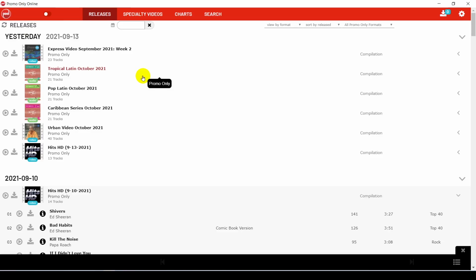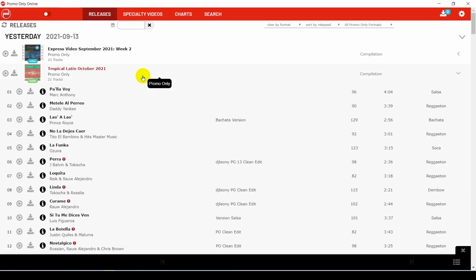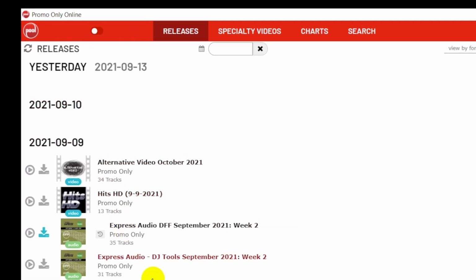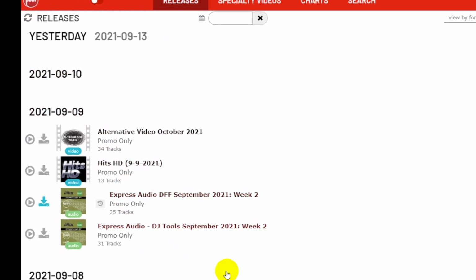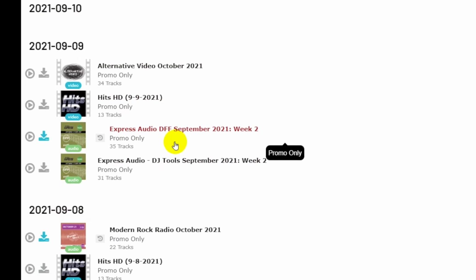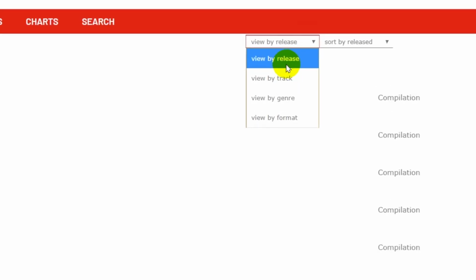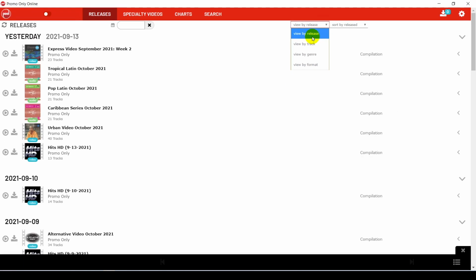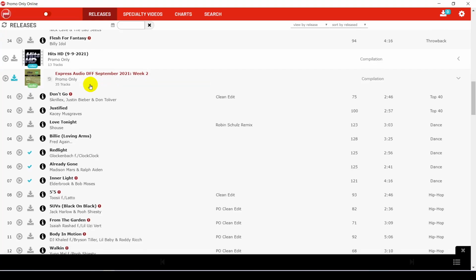All right, let's move on to the main section because that's where all of the action is. This is the section that shows you the releases you have access to. By default, you can see it's categorized by date, and we can see on this particular day the releases that were available to me. Now, there are multiple ways to sort this list, but for me, I like to view by release, which will have releases showing up chronologically by date. You can configure these drop-down options to refine it to your liking.